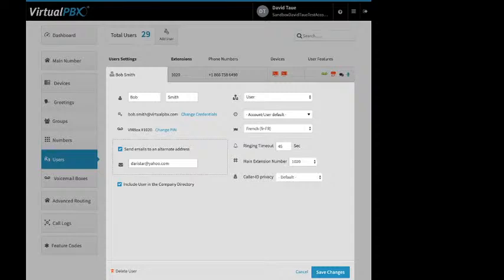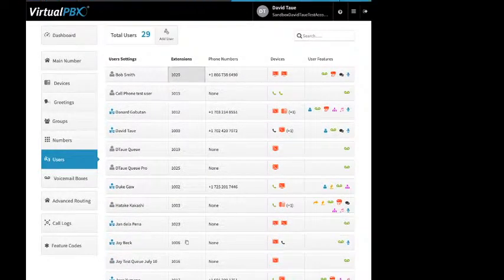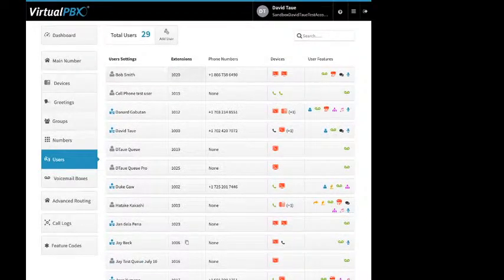And then you've got the option for your main extension here as well. That's your default extension for a user, because you can add multiple extensions to a user if you want to. Also, you can unassign an extension number. Say you have different series for different departments, and Bob is going to move departments. I can unassign his 1020 extension and move him to the 7000 series extension.